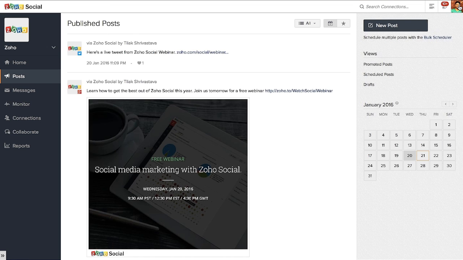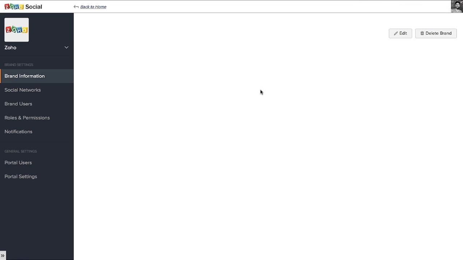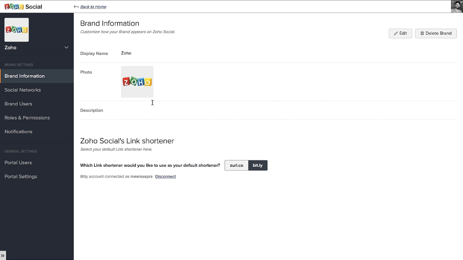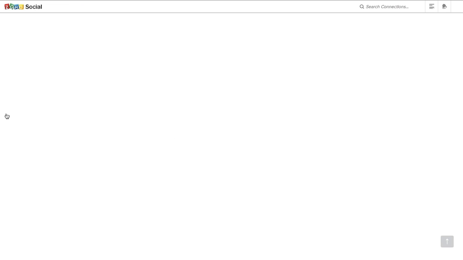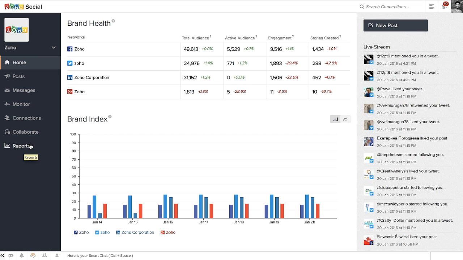Then we also have one very exciting feature called Bitly integration, which I will quickly show you. In addition to our default link shortener, if you go to settings, we have this Bitly integration which we have recently implemented. Zoho Social now lets you use your Bitly account to shorten links. Not just that, you can also see all the Bitly analytics within the Zoho Social dashboard. Once you have configured your Bitly account, if you go to the report section, back to Home Sweet Home, you will see that all your Bitly stats can be accessed in the report section.